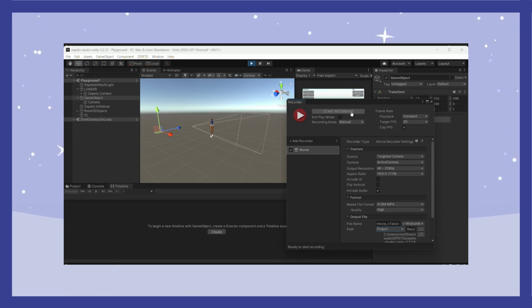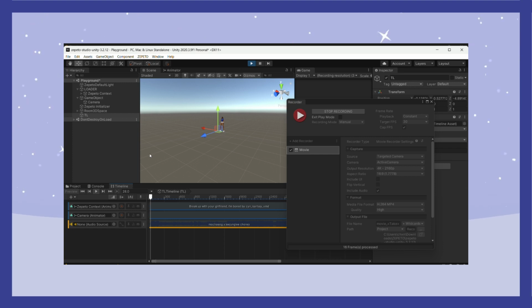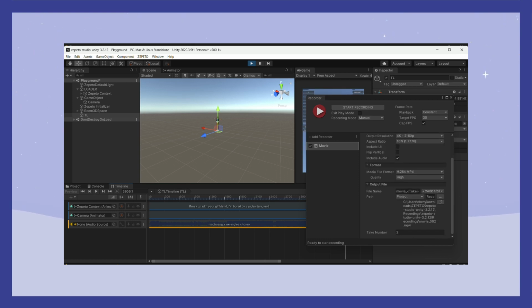When all your settings are set, go back to the timeline and restart the video. Pause it and you can press Start Recording. Press play on the timeline and it will record. When the recording is finished, you can click the directory button to view it.